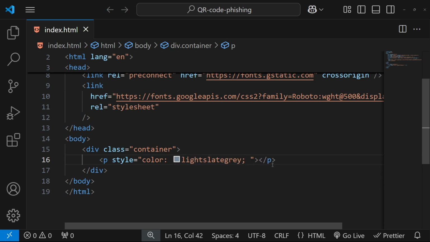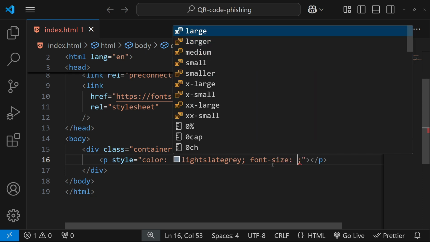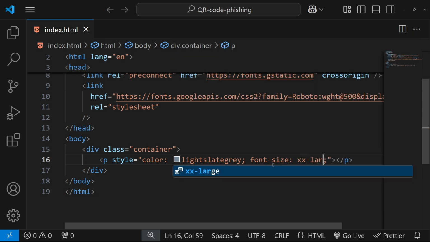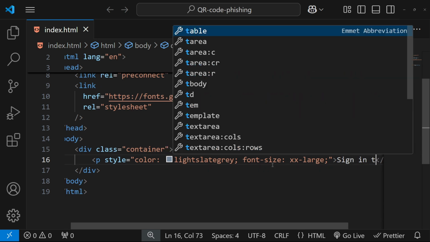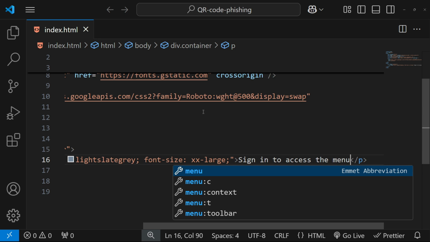And then we're also going to change the font size, because normally P elements are quite small, to extra large. Okay, and then it's going to say sign into access the menu. Okay, right over there.